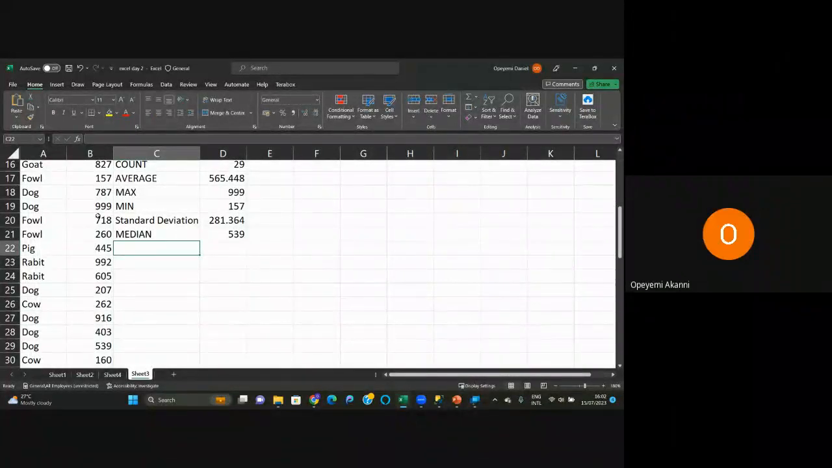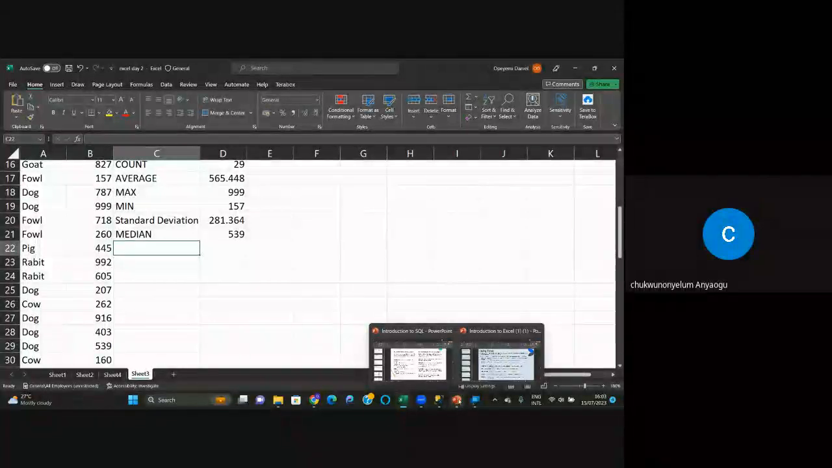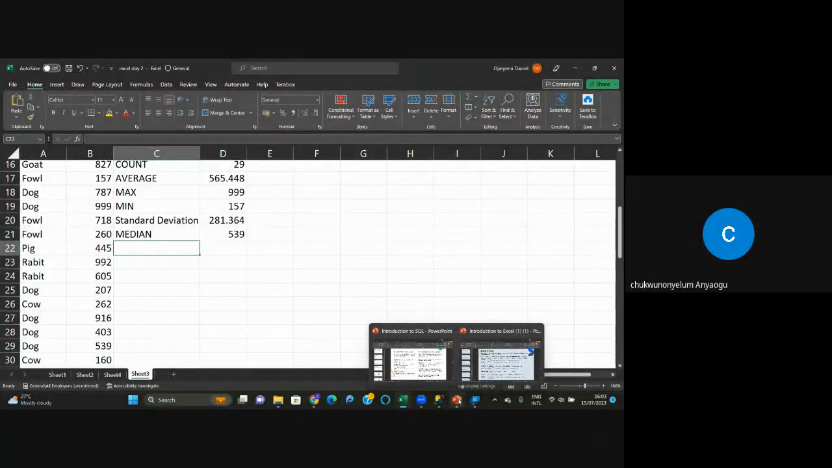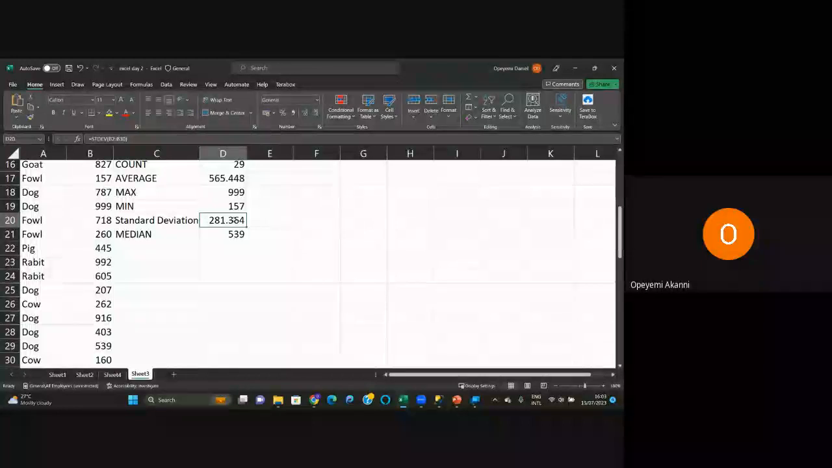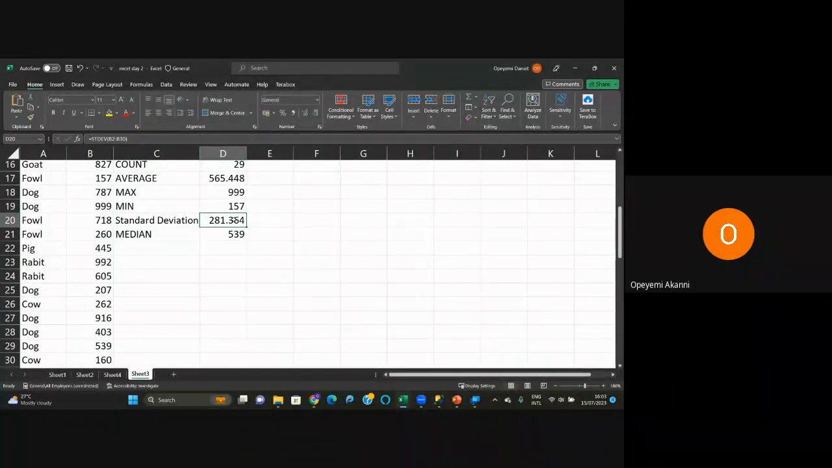So we are all good. Sorry, please, can you place your cursor on the standard deviation? I want to see the formula again. Just type standard dev, highlight and select all the cells. Okay, thank you. Yeah.